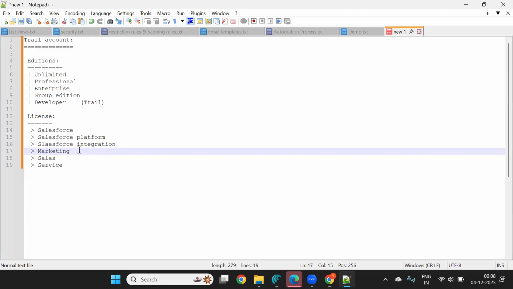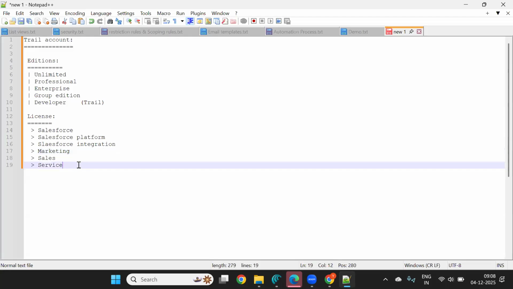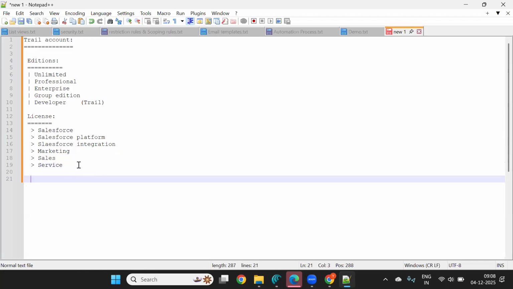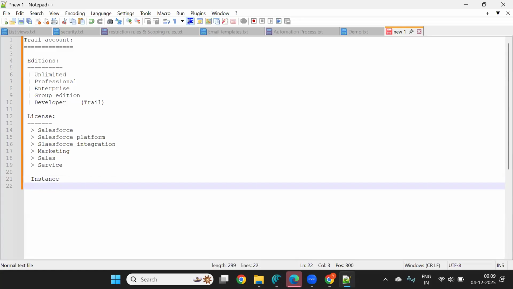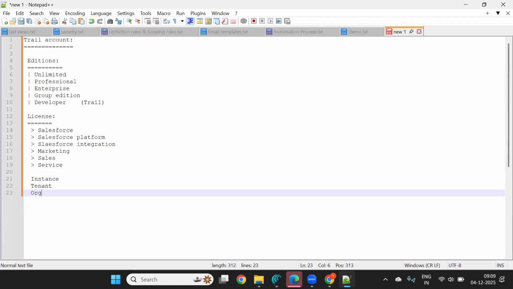So what is this instance basically? Till now we are just discussing instances. Instance is nothing but, just to give you a basic knowledge here, this is not only for Salesforce. Some of the keywords we need to remember are instance, tenant, right? Or URLs. These are some of the words which we regularly use to discuss this.